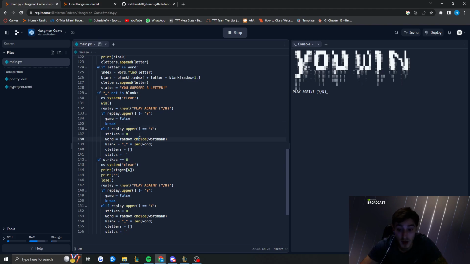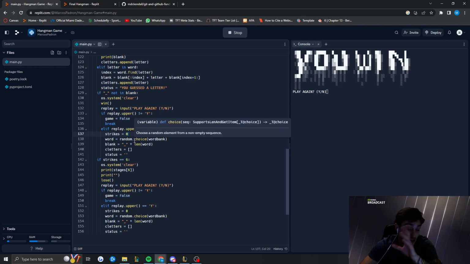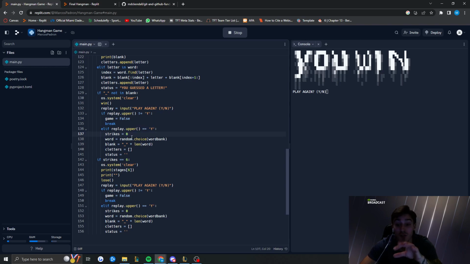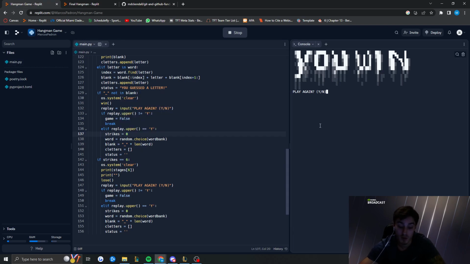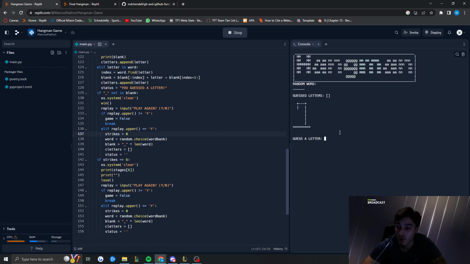Now if you do put yes, it's going to reset the strikes and all the other information about the program, and then it's going to restart the loop. So since everything is getting refreshed, it's basically forgetting that there were any strikes, it's changing the word, and now since the strikes are back down to 0, it's going to go back to the beginning. So I'm gonna press Y instead of pressing N, and then here we are back to the beginning.